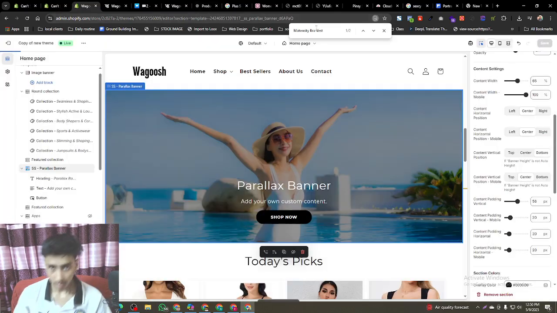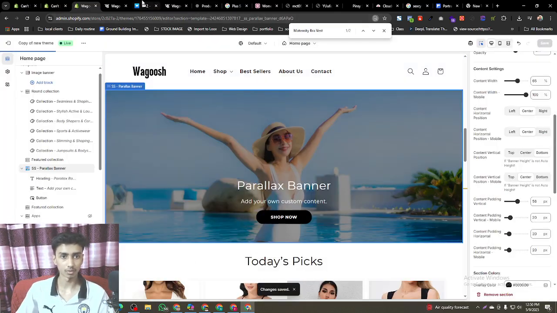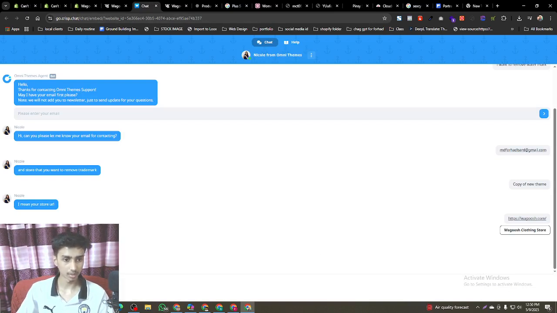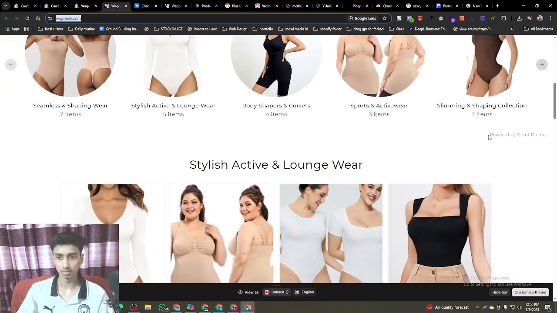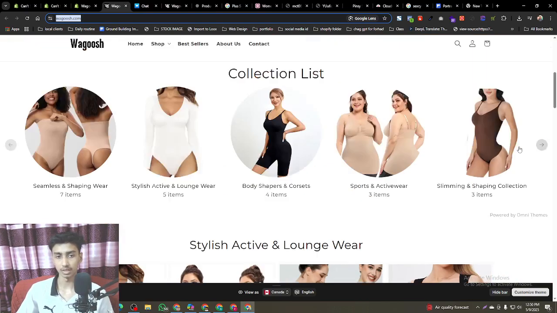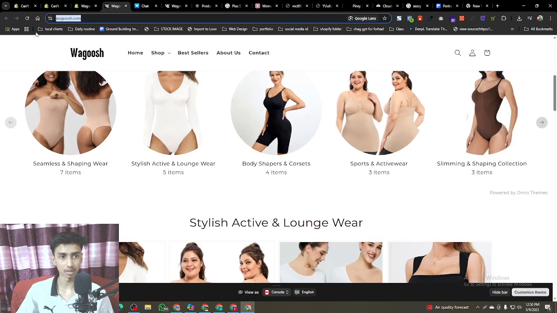Let's click the save. And then also we are talking with the support team. I have removed it. Can you please double check? Okay, so you can see we used a theme app there. You can see that it says powered by Omi theme. So I discussed with their support team. They removed it.